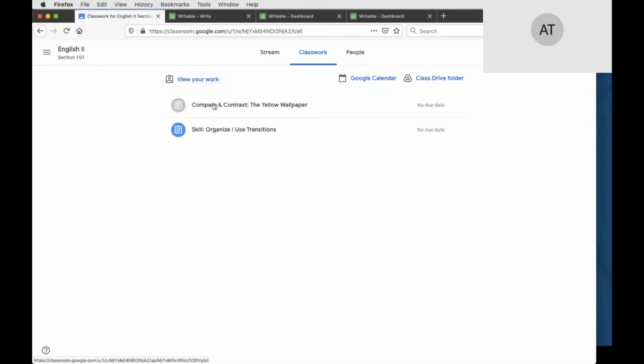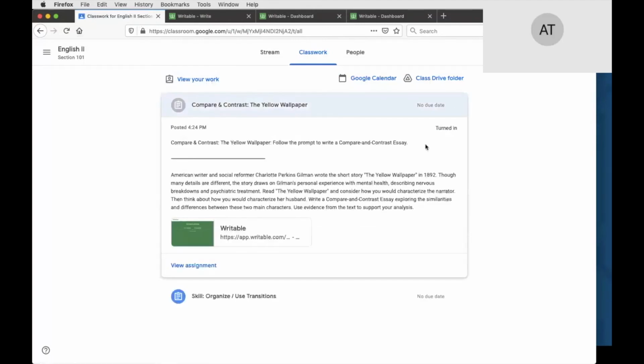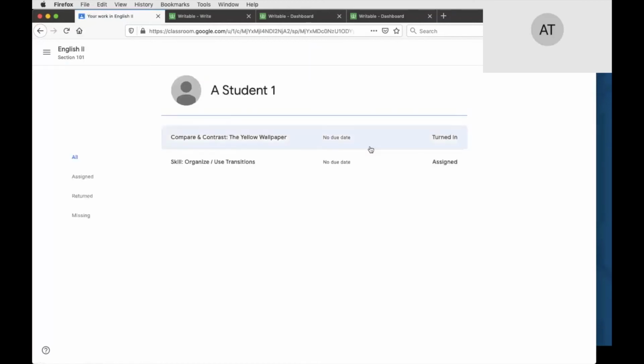It'll show me my assignment. It'll show that I turned it in, or I can view your work. And then it will update that assignment status within Google Classroom. Okay, so I can see that updated assignment status within Google Classroom. So, ease of use for students.